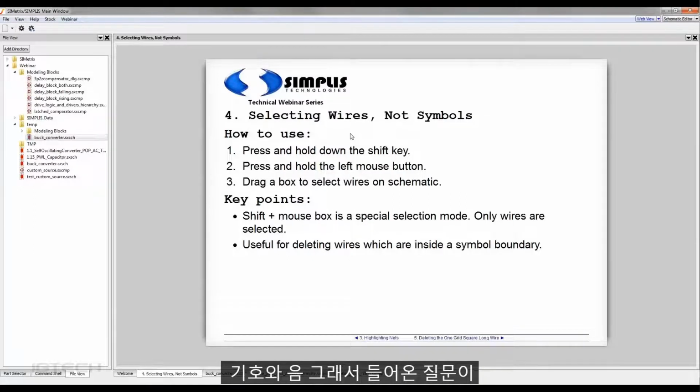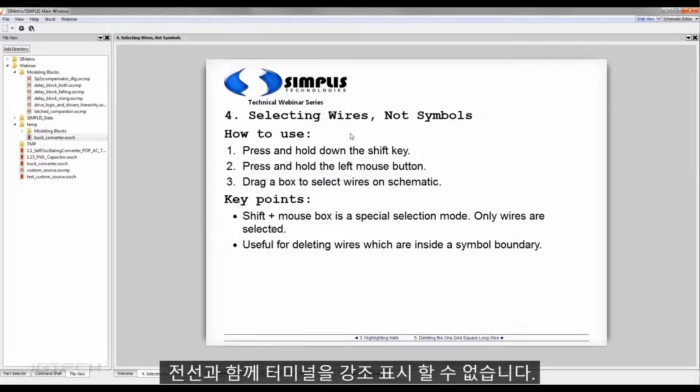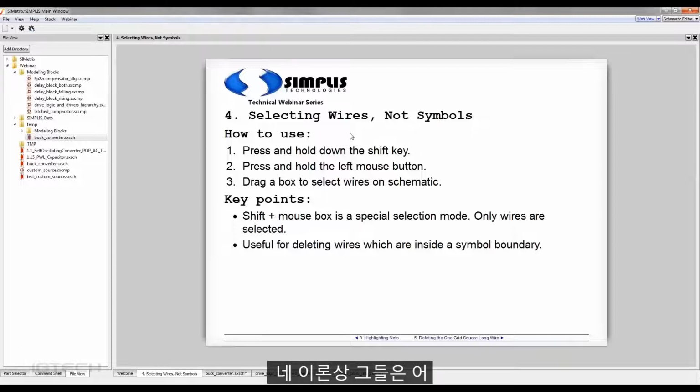So there was a question that came in, couldn't terminals also be highlighted along with the wires? You know, yeah, in theory they could be. That's not how the program works today. Just say that up front.